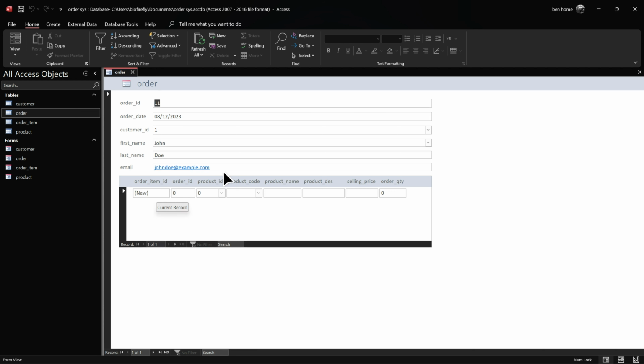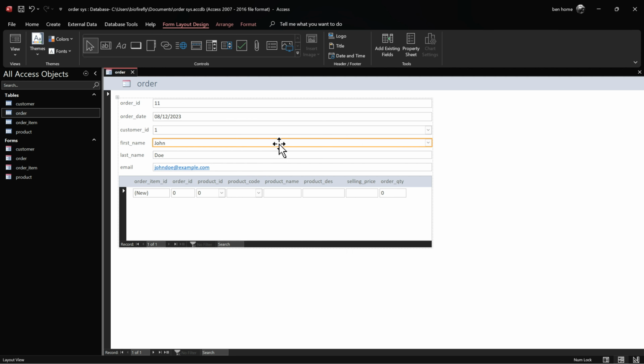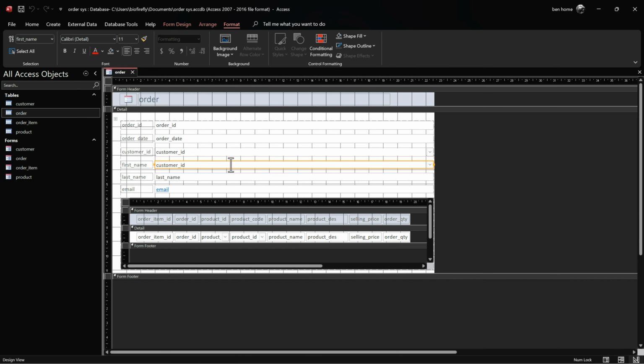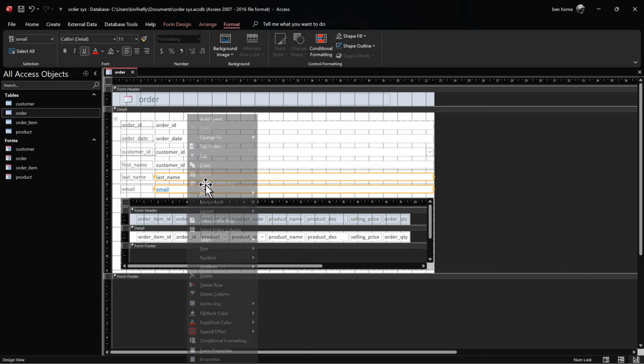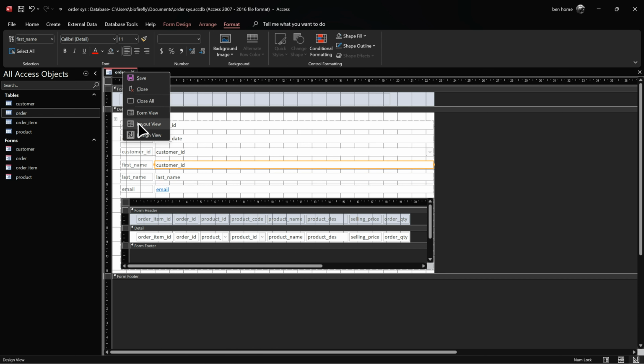So for John, this customer, because here we know that we can't make a change if I try to delete. Okay, there's one thing I need to improve is that this one is not a combo box. Going to the design view. Yes, this one is not a combo box. Change to text. This one is text already. This one is text. Okay, let's go into the layout view.